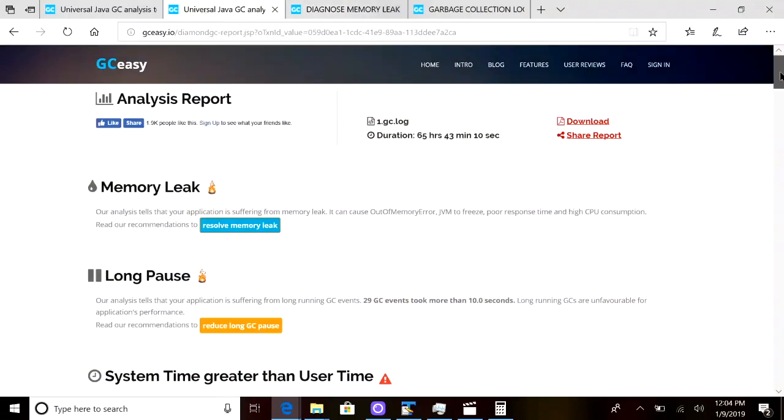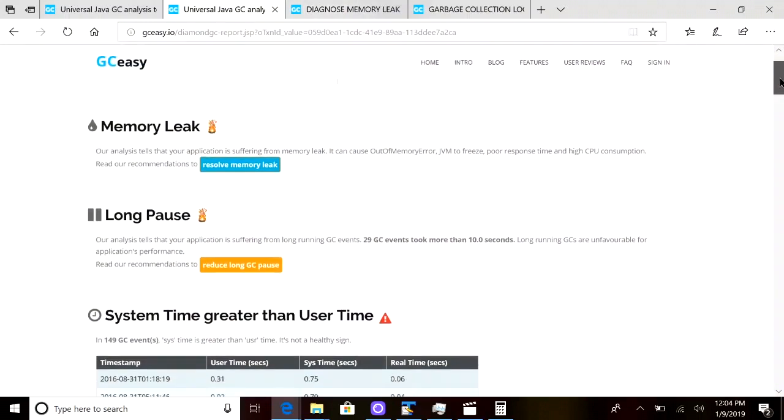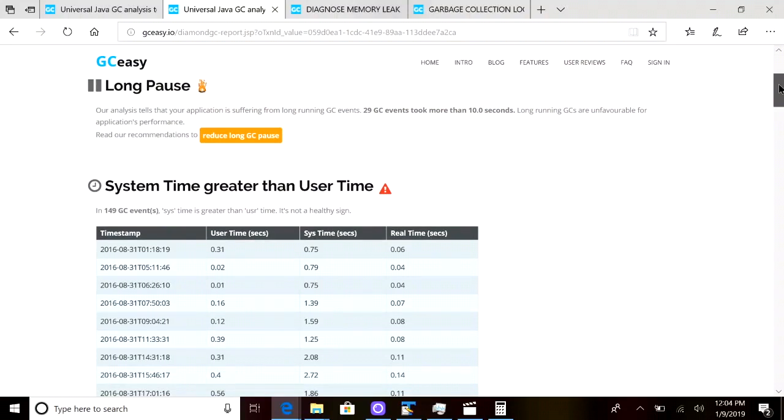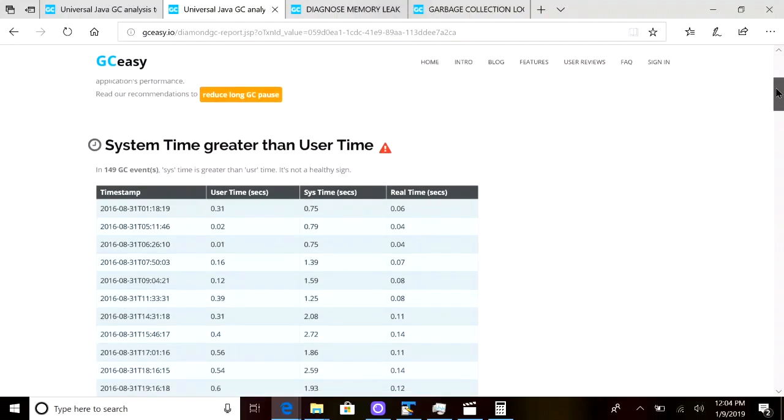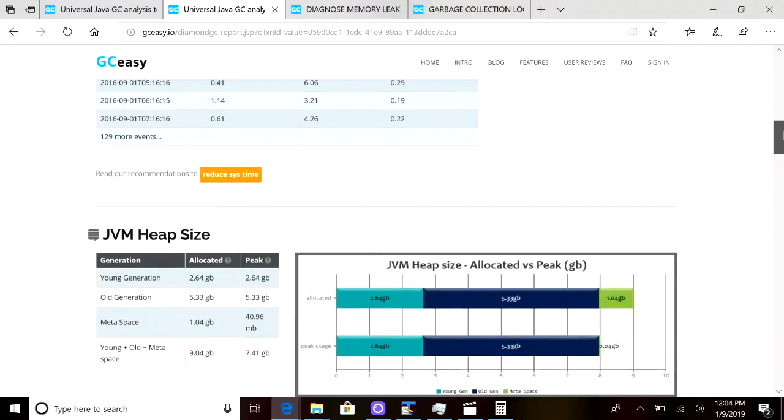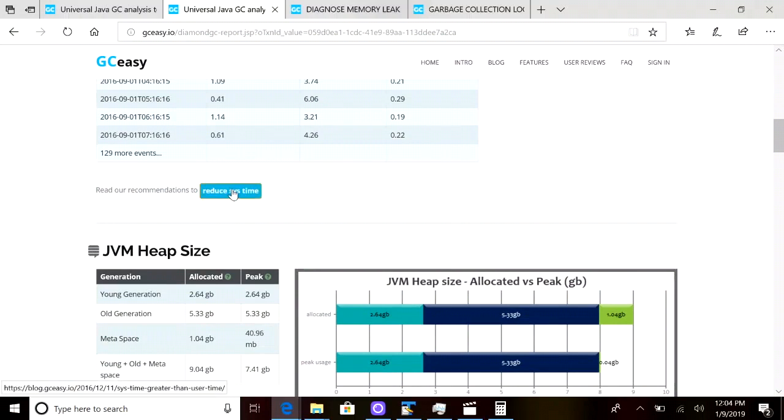And then it has also discovered several other problems. Like this application is having long pauses, like 29 events took more than 10 seconds. And there is another problem it has uncovered, system time greater than user time. So you can click here and then see what the problem means and what the solutions are to fix it. Okay.